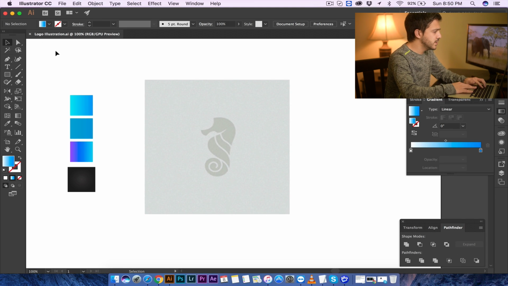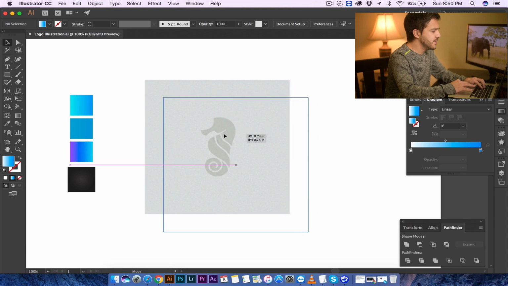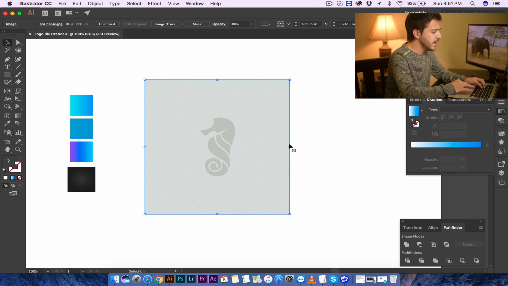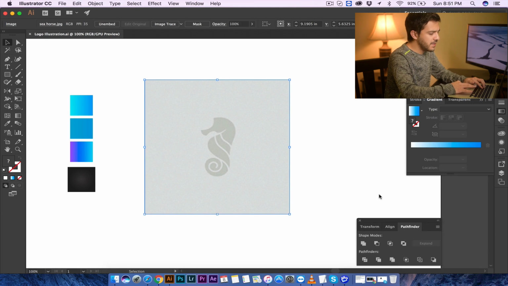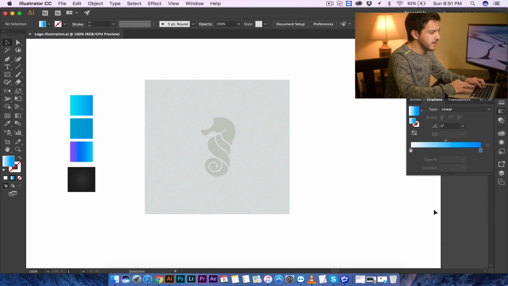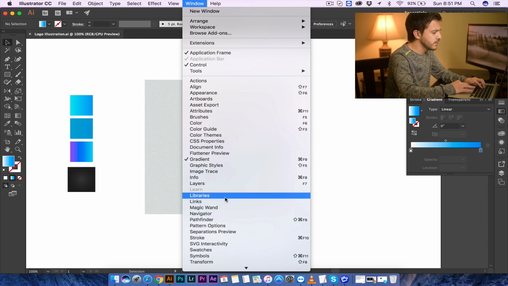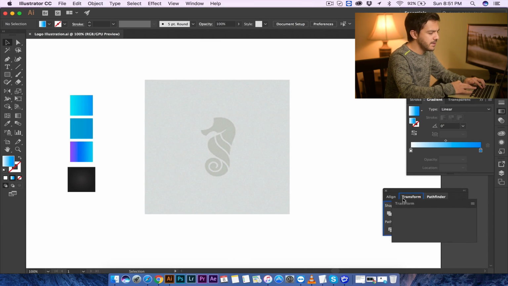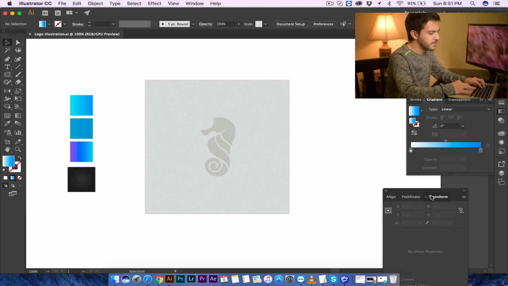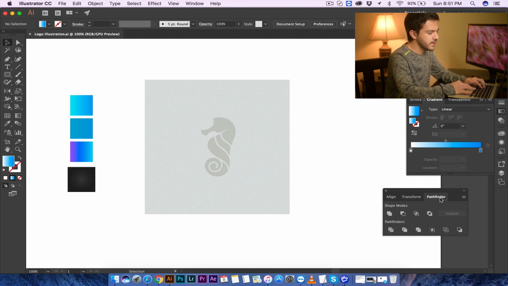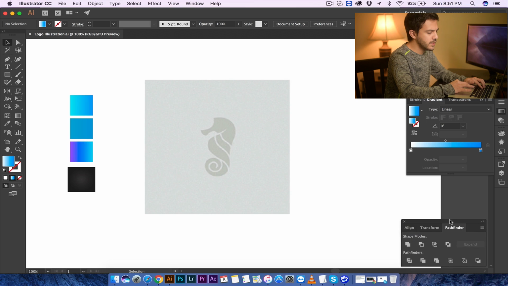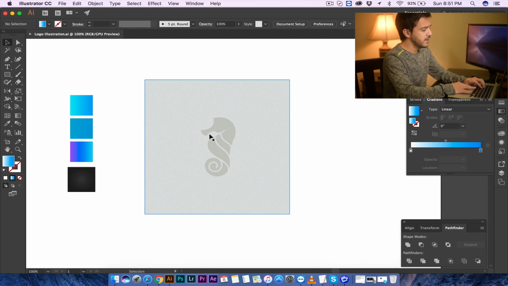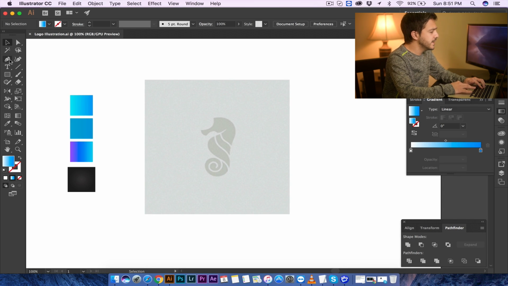So the first thing you want to do is make sure that you have this guy right here, and if your Pathfinder is not already here, go over to Windows and open up Pathfinder, and just put it aside for right now. Put it in one of these little corners because we're going to be using it quite a lot. And then we're going to start with our pen tool.